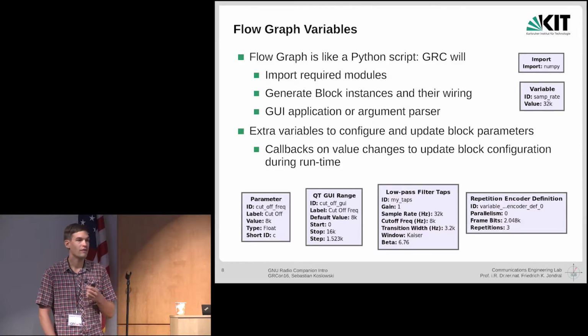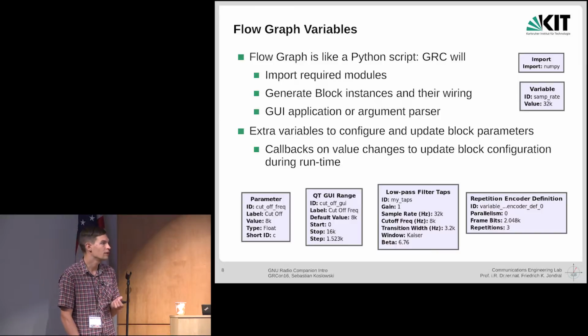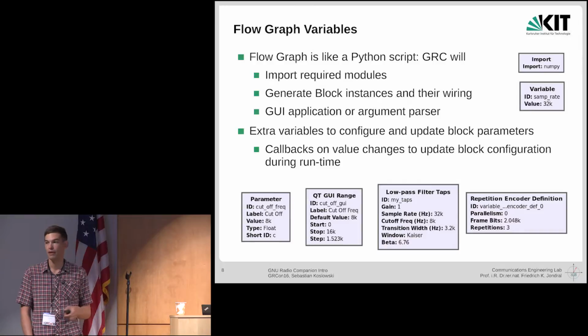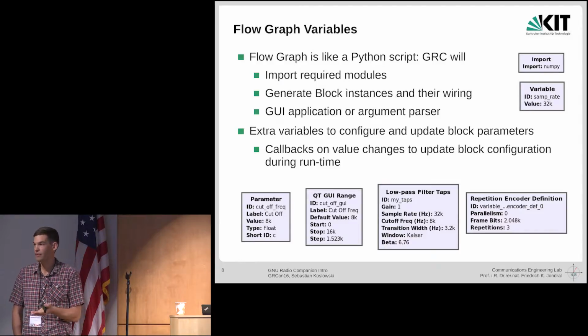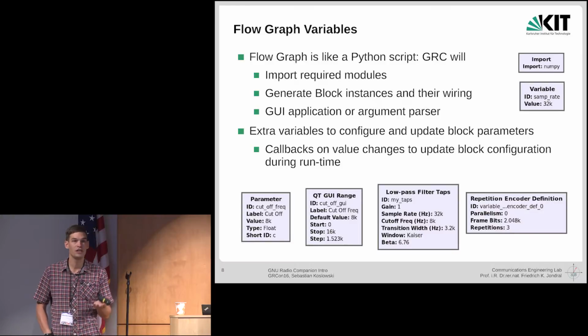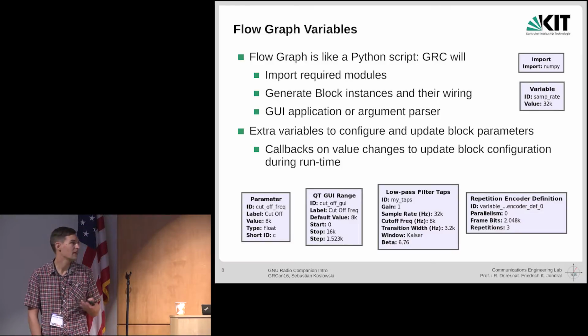You can also have a variable be driven by a GUI entry widget. In this case, it's a simple range selector. So when the flow graph is up and running and I move this about, the variable changes and the setters get called and something actually changes.